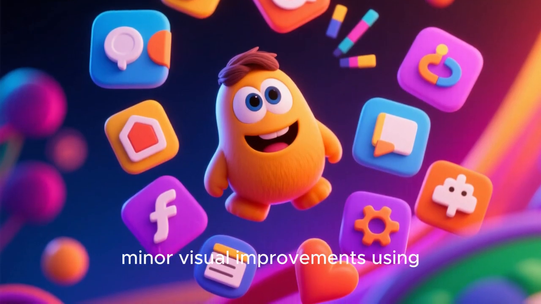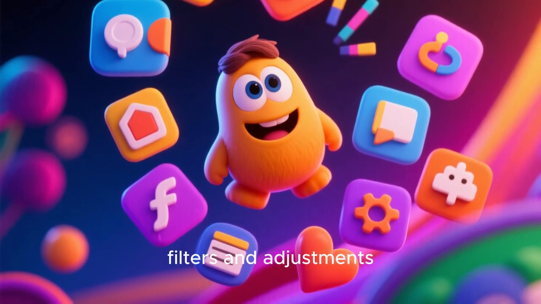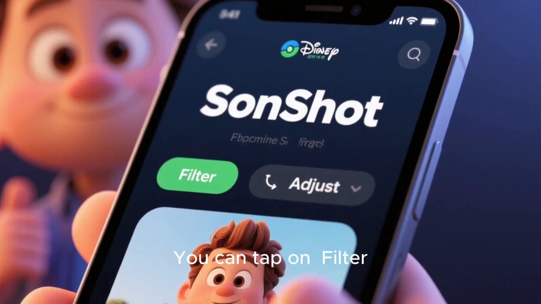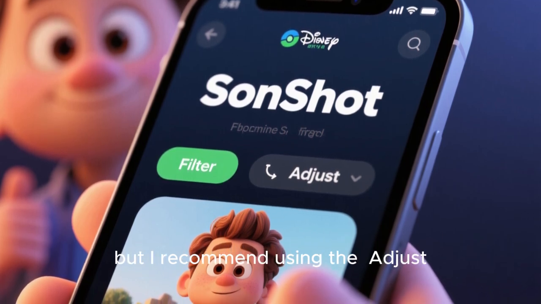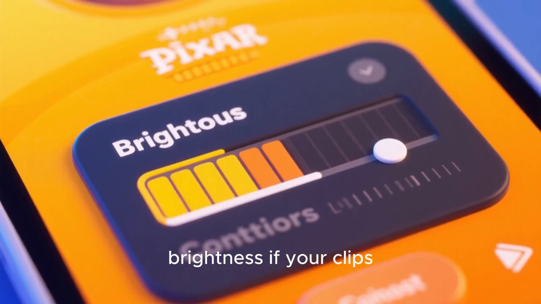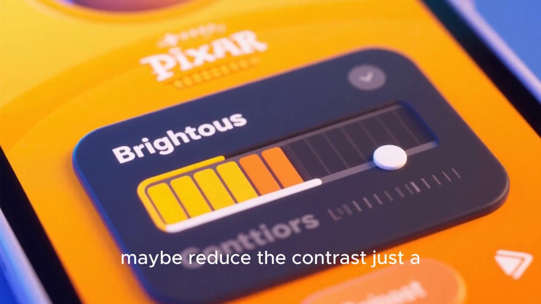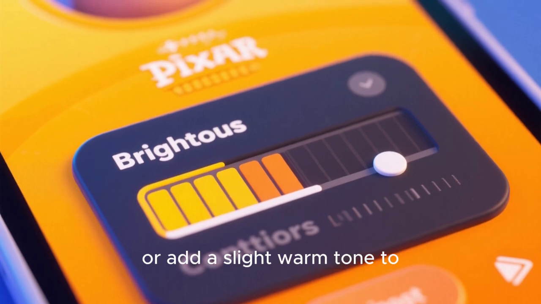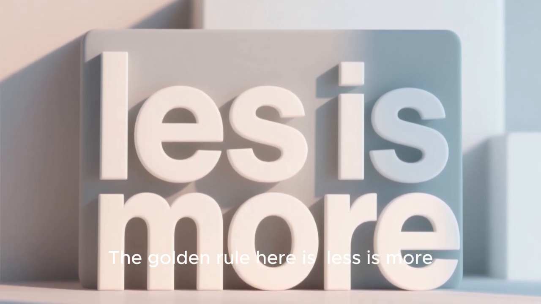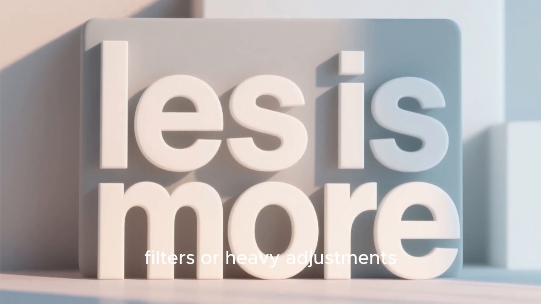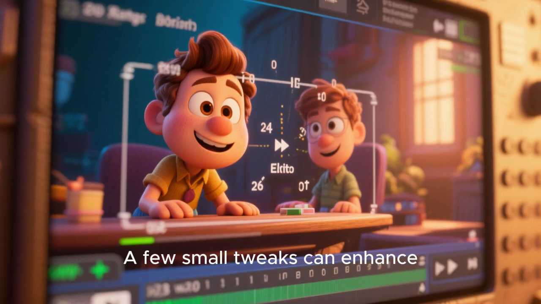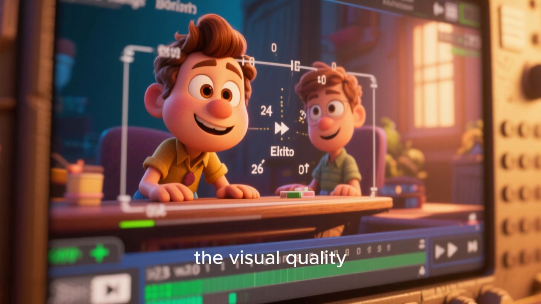Next, we can make some minor visual improvements using filters and adjustments. In the main toolbar, you'll find options for filter and adjust. You can tap on filter to see some pre-made color effects, but I recommend using the adjust tool for more control. Here, you can slightly increase the brightness if your clips are too dark. Maybe reduce the contrast just a little to soften the image, or add a slight warm tone to make the video feel more inviting. The golden rule here is less is more. Don't overdo it with filters or heavy adjustments. The goal is to keep the video looking natural and beautiful, not artificially edited. A few small tweaks can enhance the visual quality without being distracting.